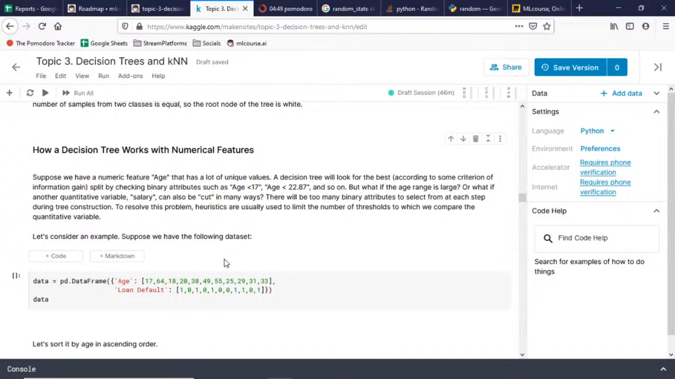But what if the age range is large? Or what if another quantitative variable, salary, can also be cut in many ways? There will be too many binary attributes to select from at each step during tree construction. To resolve the problem, heuristics are usually used to limit the number of thresholds to which we compare the quantitative variable. Okay, so what can we do to resolve this problem?